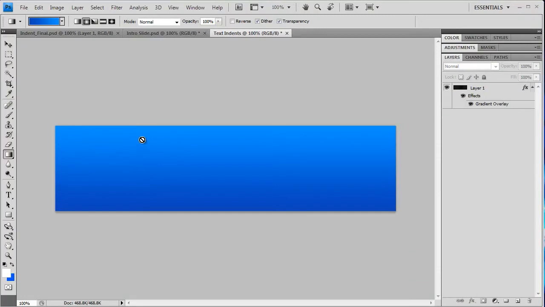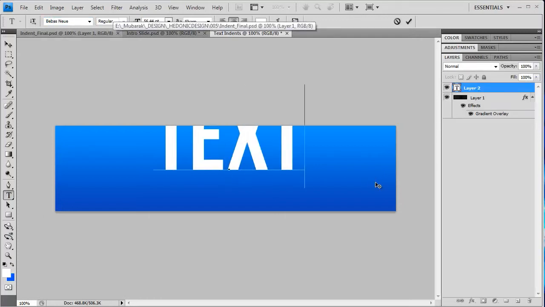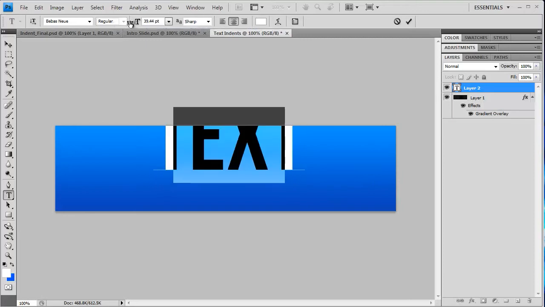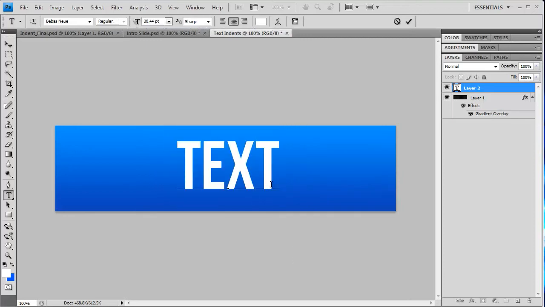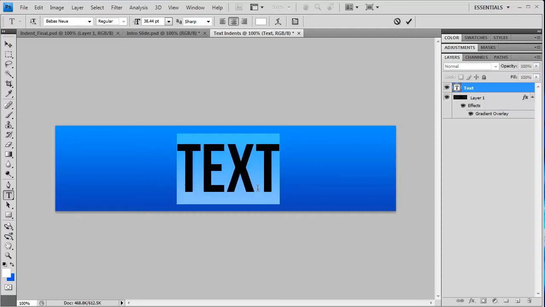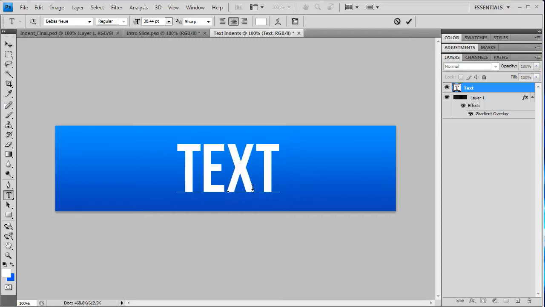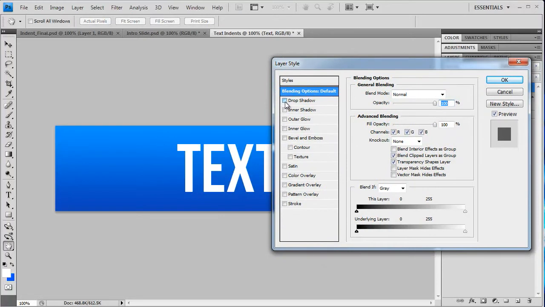Now there are different types of indentations that you might be able to use when you're typing text. For example, if I type in here my text, I can indent the text in a number of different ways. For example, one way is to add a black drop shadow to the text. Now if I go on blending options by clicking here, the default drop shadow, of course, does not make the text look indented. In fact, it makes it pop out of the background.